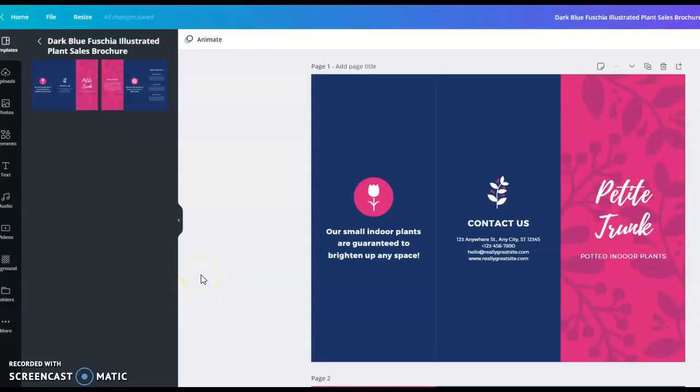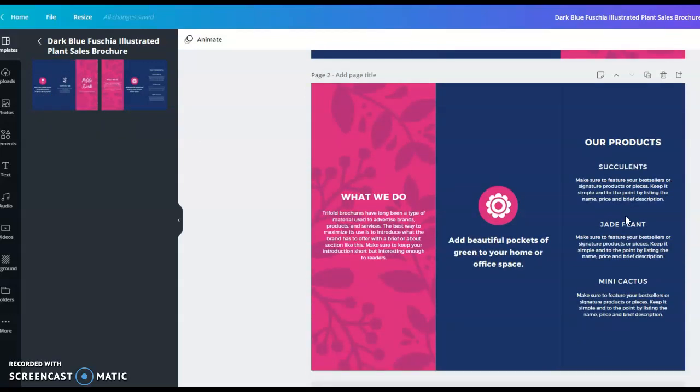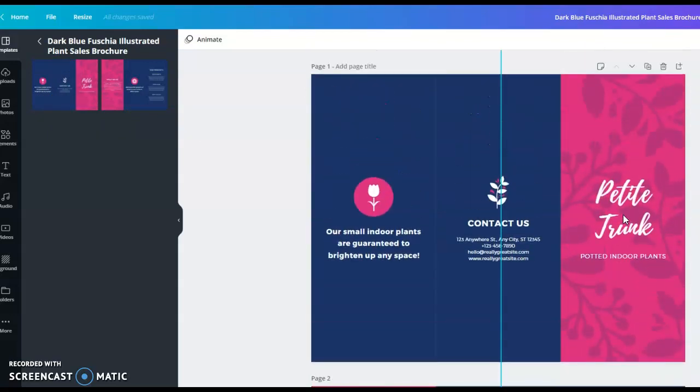So here's an example of a template that I have selected. What I want you to notice about the brochure is that it is 6 panels. You'll see that there are 3 panels here, and then there are 3 panels on the second page. So you want to think about this as if you were to print it out and fold it up. So things might be a little bit backward when you design it, but if you were to print it and then fold it, it makes sense.